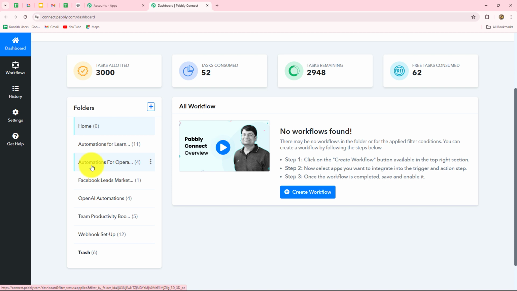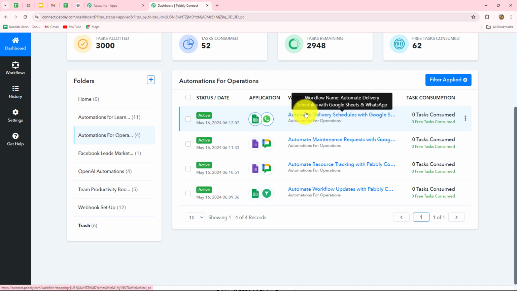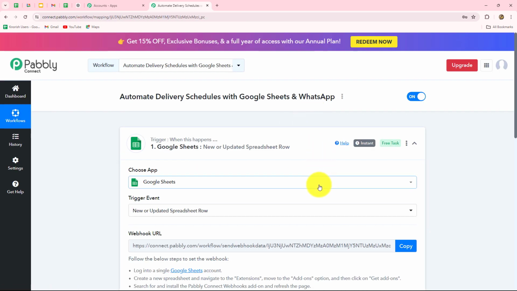Now, I have already created a folder for the automations related to operations. So I'm going to select this folder. And these are all the automations, as you can see, that we are going to understand today one by one. So first of all, let me open this first automation. Automate delivery schedules with Google Sheets and WhatsApp.